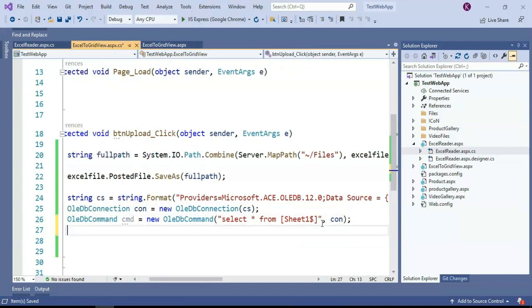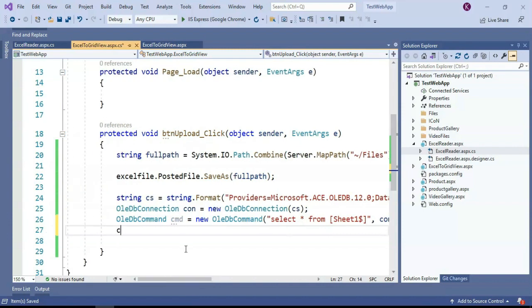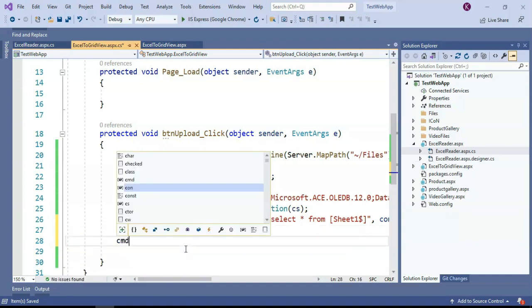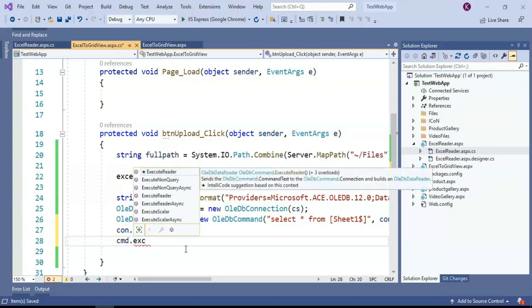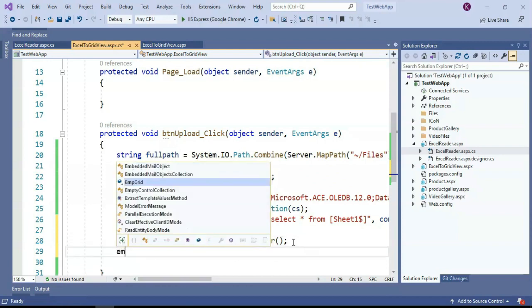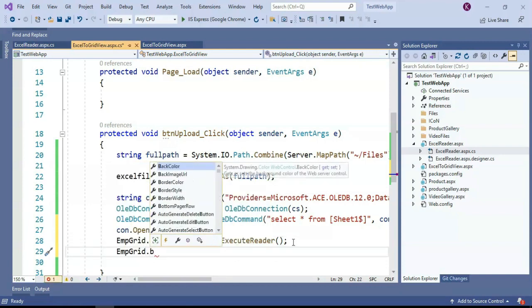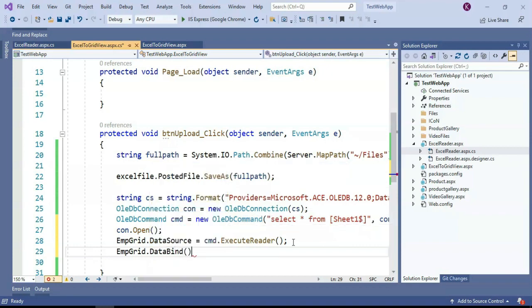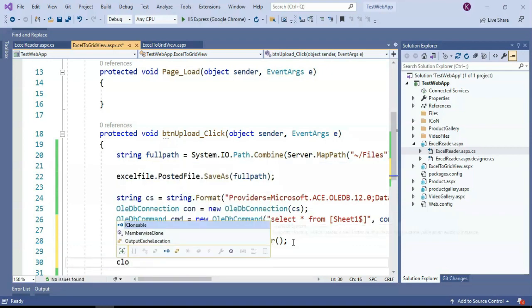Now we have to open the connection, so con dot open, and execute this command to get the data from the Excel file. Simply you can use cmd dot ExecuteReader, and it will return the object of the OLEDB data reader. We can directly bind this object as the data source to the employee grid. Now call the bind method of the grid class, and close the connection.